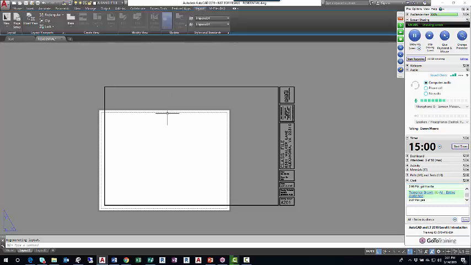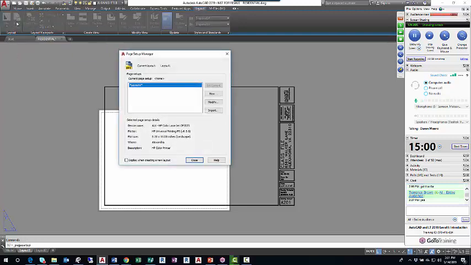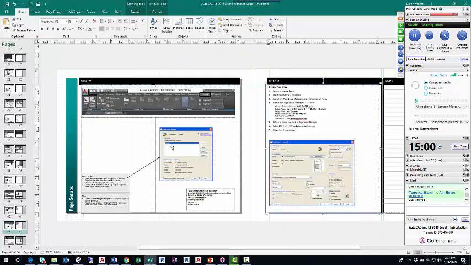I'll click layout. From the layout panel, I don't want to create a new layout, I do want to create a new page setup. So I'm going to click page setup, the second button from the left. I'll left click that. And that's the dialog box that we see on page 42, the page setup manager.